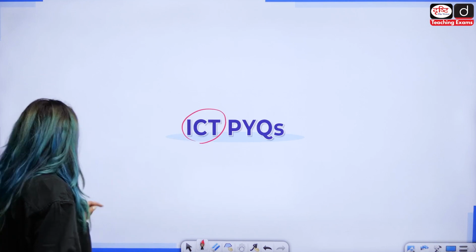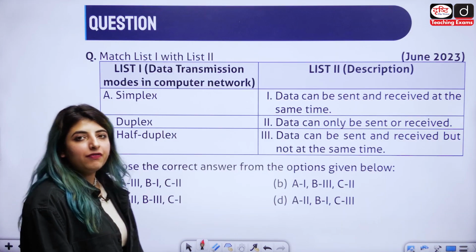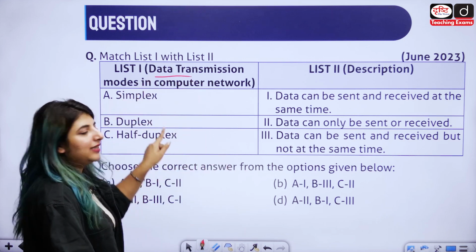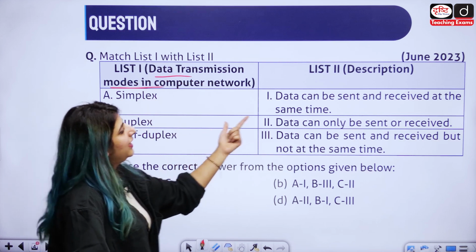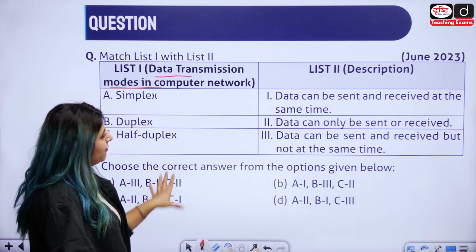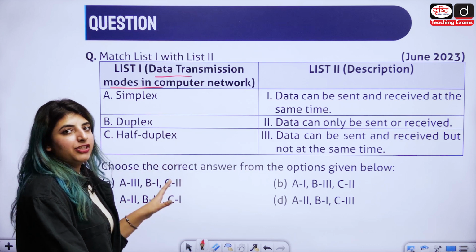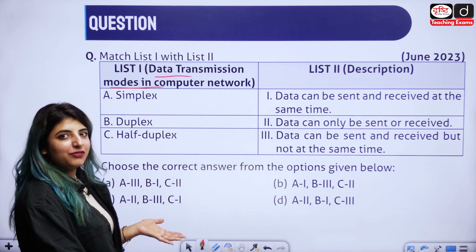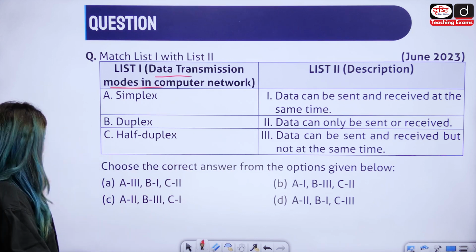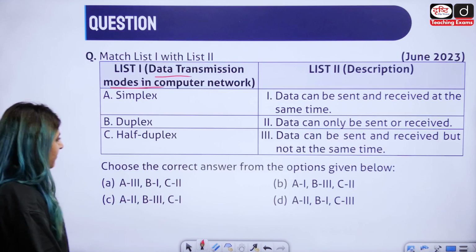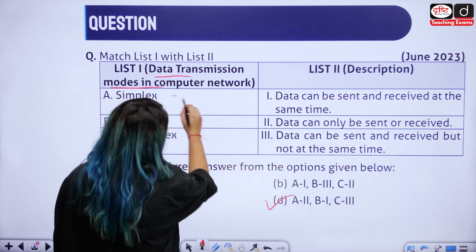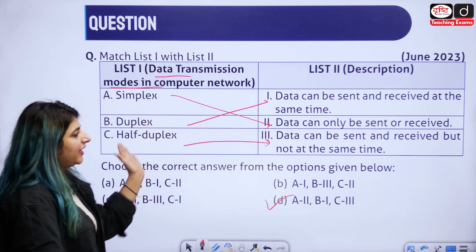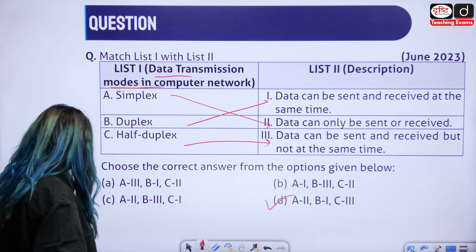Correct? So without wasting any further time, let's look at the very first question, which is in the listed format. In list 1, you are provided with the data transmission modes in computer network. List 2 is provided with the description. You will have to see which one of them matches with the other, and you will have to take your own time by pausing the video. The answer to this question is option D. That is A is to 2, B is to 1, C is to 3 only. The other slide also contains the same thing here only.